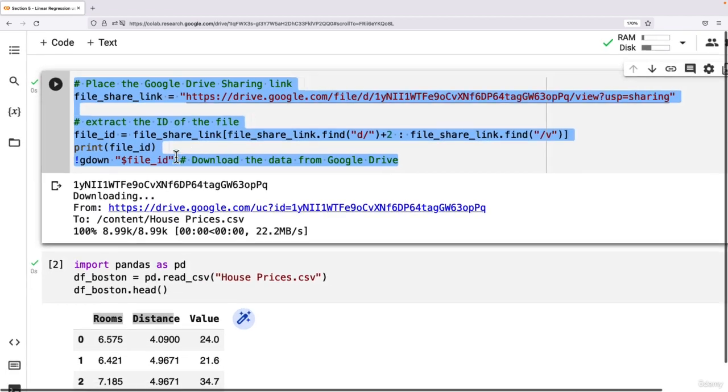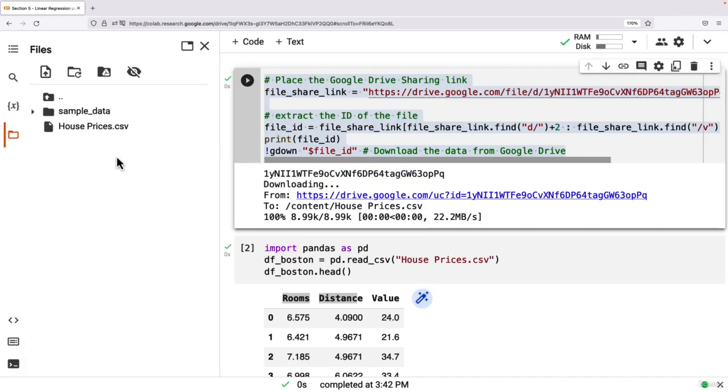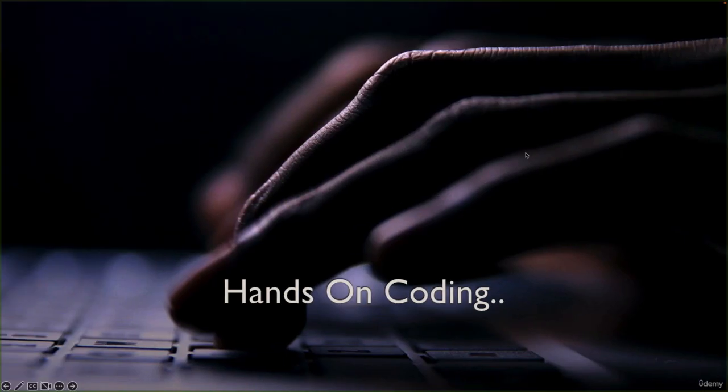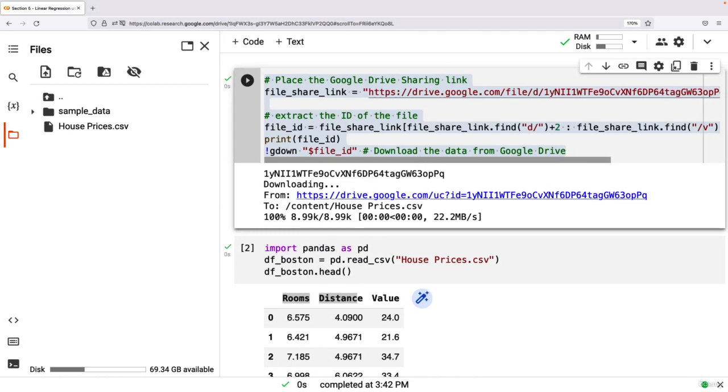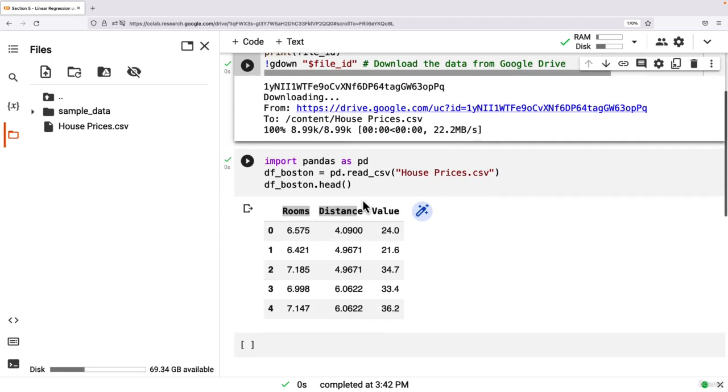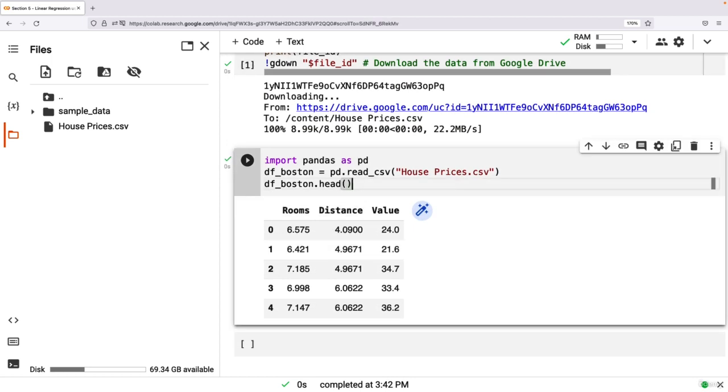I have already executed this cell, so I've got my CSV file over here. Now, what I have done right now is I've loaded this CSV file as a data frame and displayed the first few entries of this data frame. See, the value column over here contains the median value of owner-occupied homes in $1,000s, and this is what we are trying to predict, which is our target value.